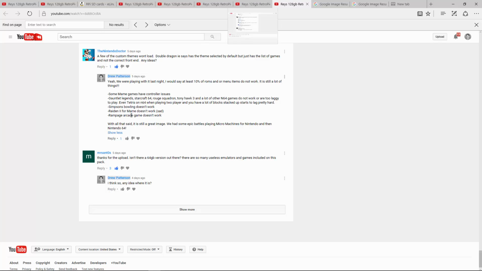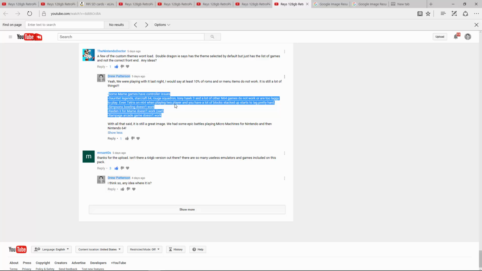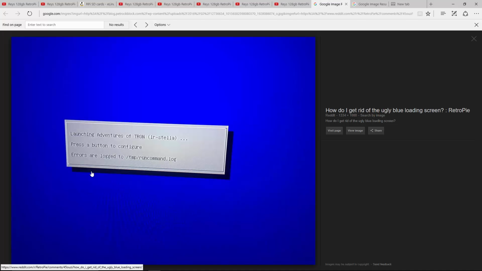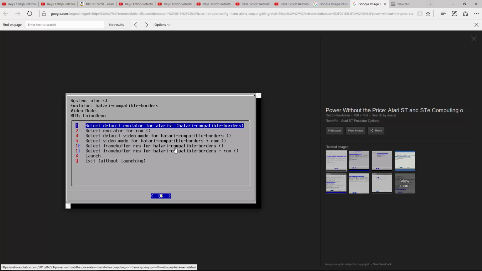Another thing to try, if a game is not working, when you click on the game within the attract mode wheel, it should look something like this, like launching. It's just launching the game. After you launch the game, it says press A button to configure. Go ahead and press the A button, and then you should have a menu similar to this. And you can go ahead and then press the number 2, and you can change the emulator.